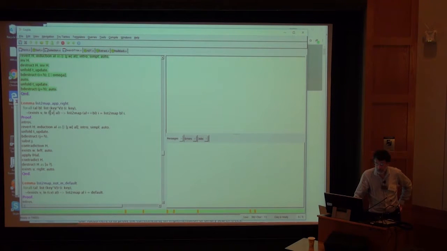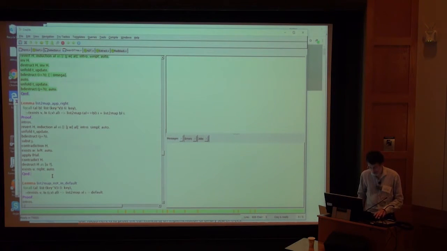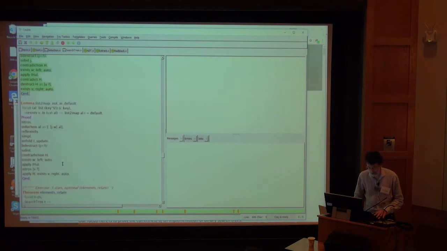So here's another auxiliary theorem. If the key I is not in a tree AL, and we make a total map out of AL append BL, and look up I, we get the same thing we'd get as if we looked up I in BL. And that's because AL does not shadow that key value. All right, sounds very believable. Now it seems even more believable.